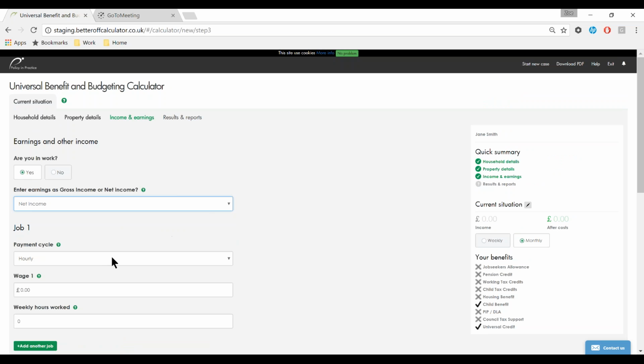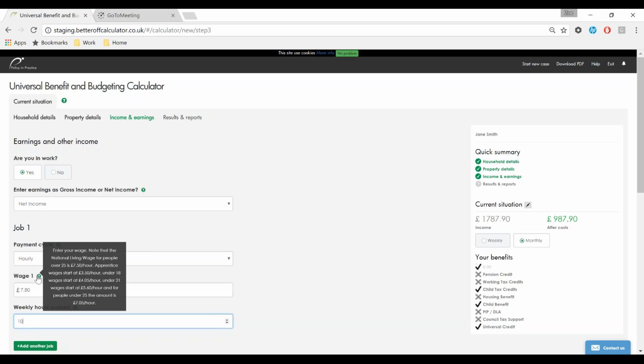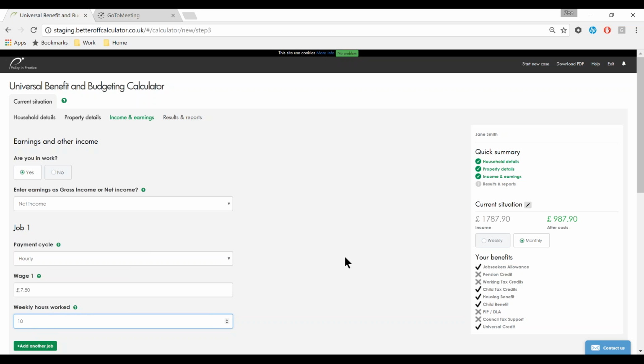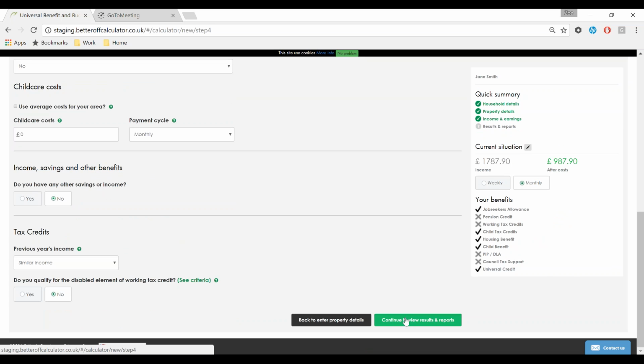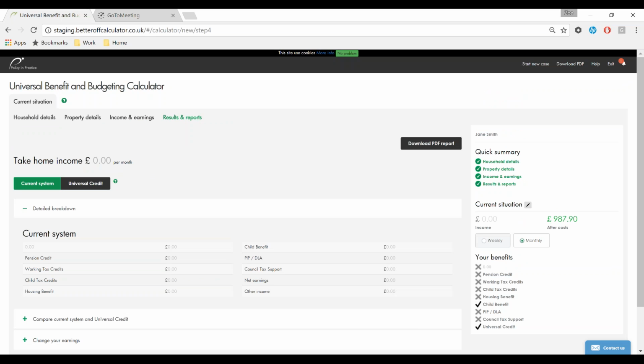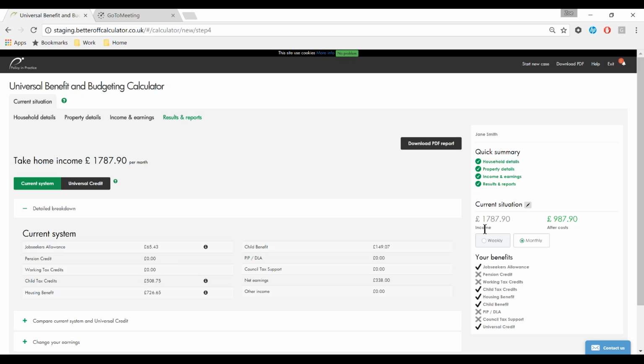We're in part-time work, so let's enter our income. And you might have noticed these little green question marks as we've gone through. This tells us further information about what we're expected to enter in this field. Got no other income, so we can have a look at the results. You'll notice on the right-hand panel that the figures in the middle have been changing as we go through. This tells us that we're going to get 1,787 income, and we're left with 987 after rent and council tax.